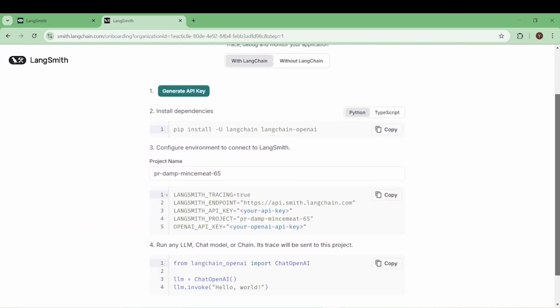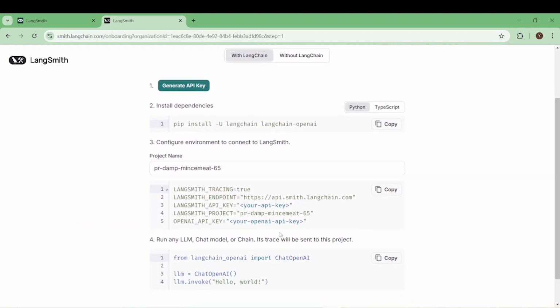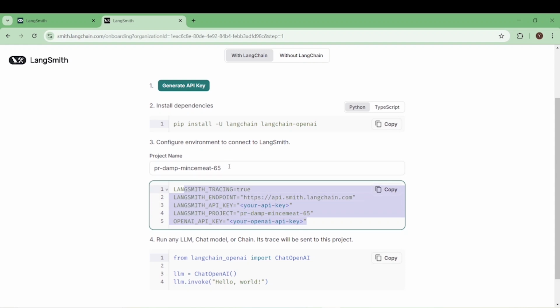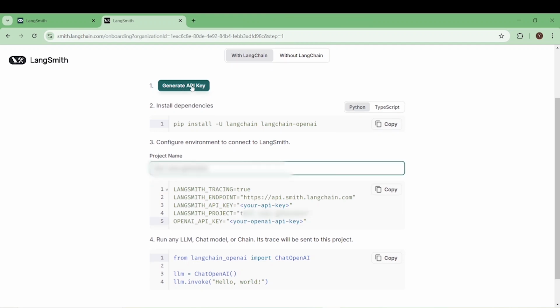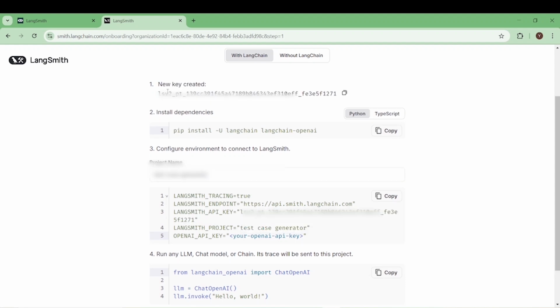Here is the configuration needed for your chatbot. You can give a project name and it's going to replace the Langsmith project. Then you can click on generate API key. It's going to generate the API key and replace it in the configuration API key as well.